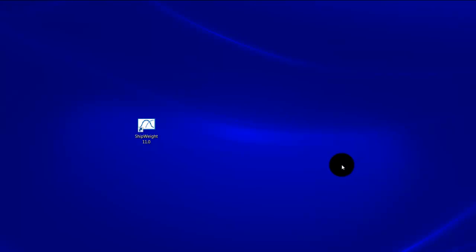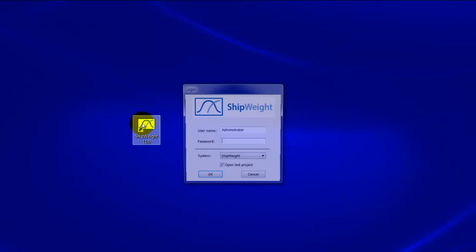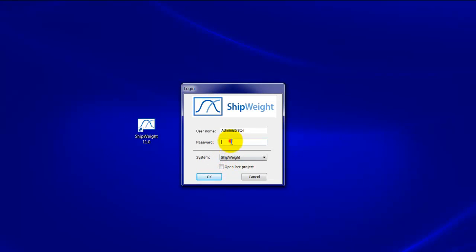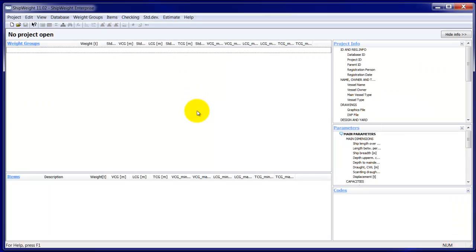This video will show administration of projects in ShipWeight. So first we start ShipWeight and log in and open up the main window. And right now ShipWeight opens without any project loaded into the main window.